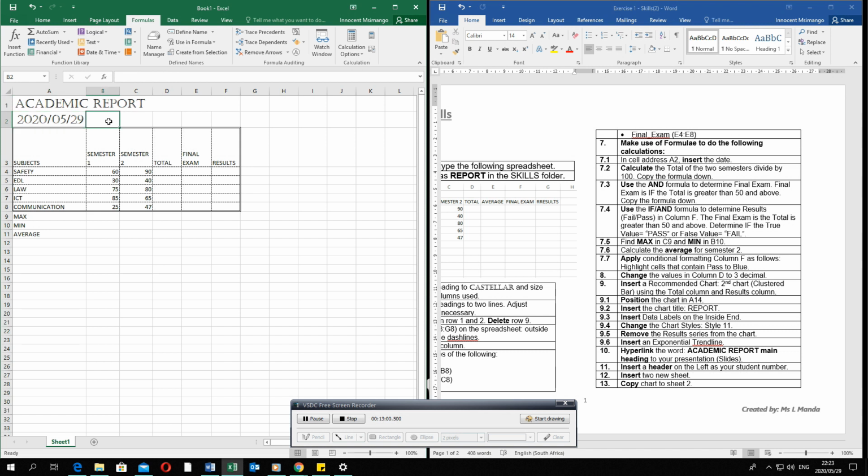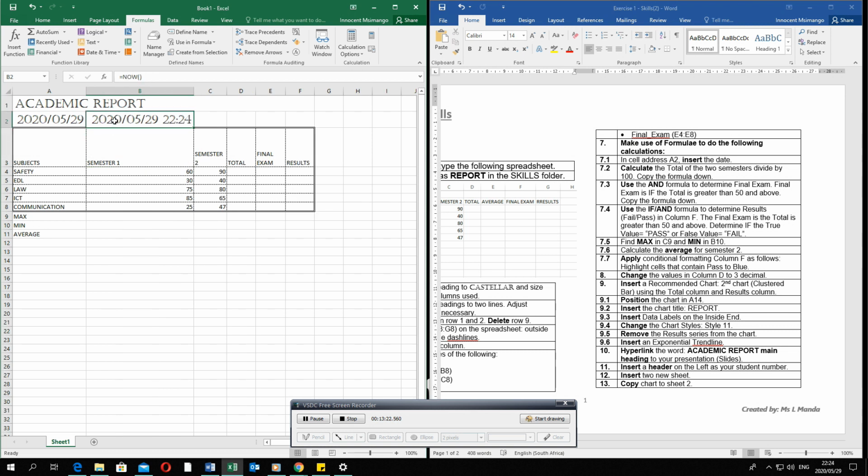Then sometimes you might be asked to insert the date and time for right now. This is equal sign, and you're going to say now. Then you open a bracket and you close a bracket. When you are done, press enter. If you get this, it just simply means that the cell or the column is not big enough. So just double click and you'll see that your computer has given you the date and the time for right now.